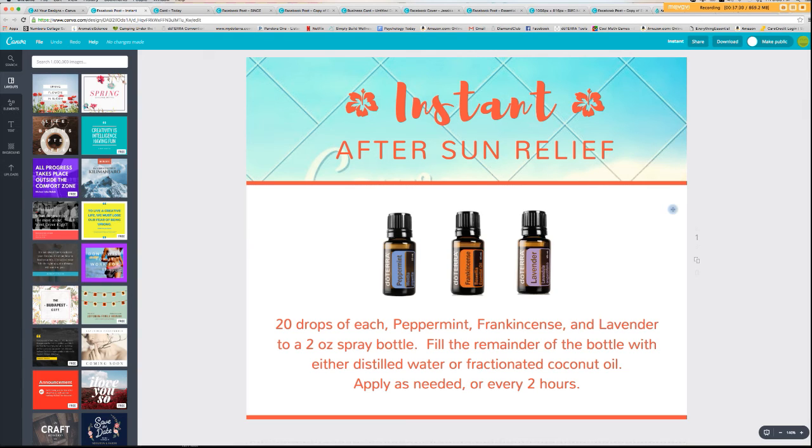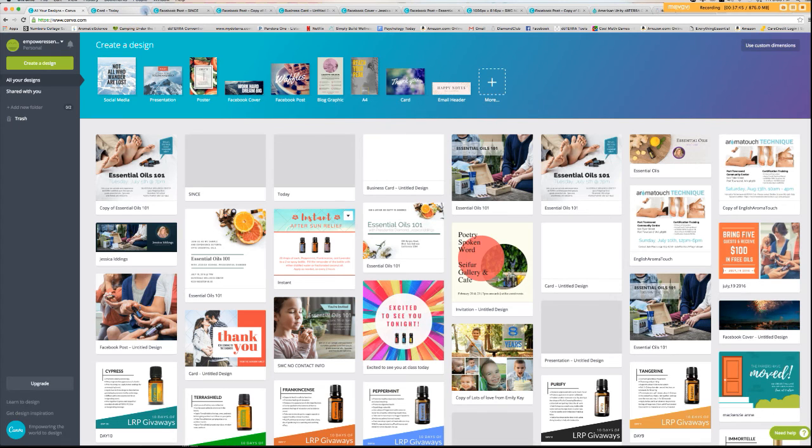So if you wanted to make this and distribute it to your entire team, but then come in here and quickly put your name and ID number or website and then re-download it, you would have a version for yourself and a version for your team and to share. So that's a great option as well.